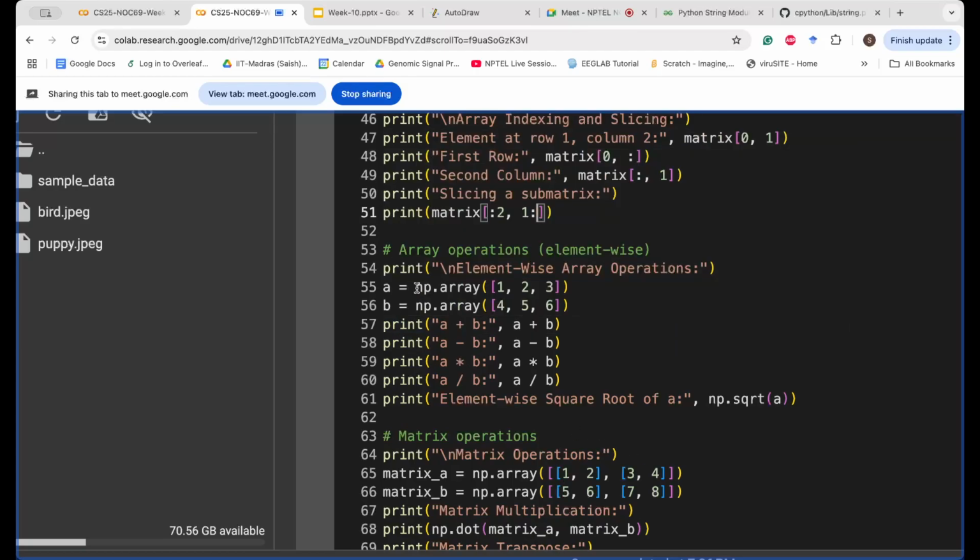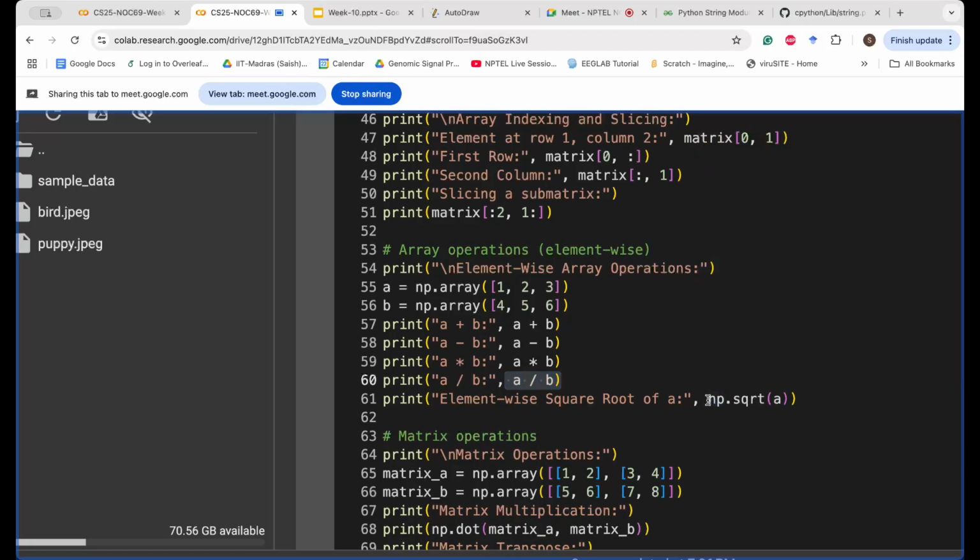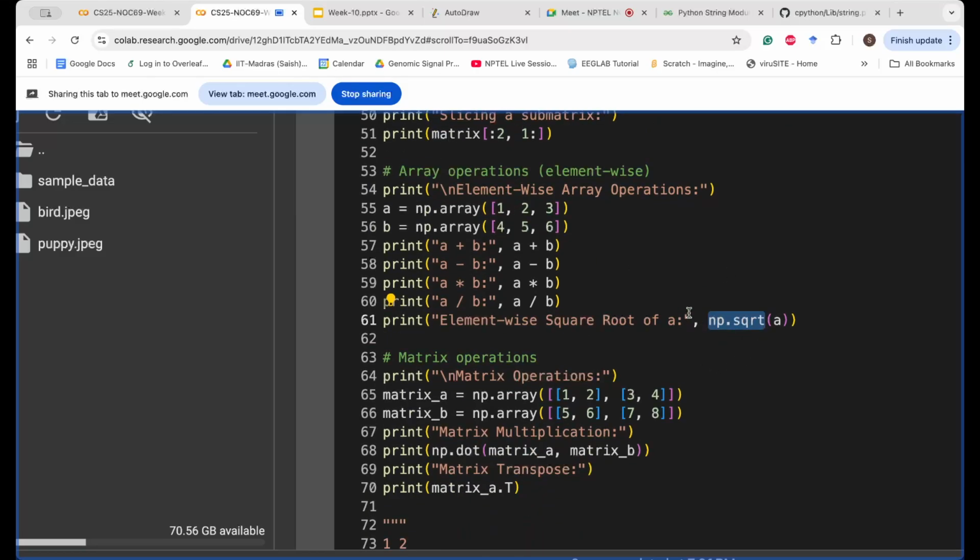Then in case you have two NumPy arrays, you can do sum of arrays, subtraction of arrays, multiplication of arrays. It will do the element-wise operation. So it will do 1 minus 4, 2 minus 5, 3 minus 6, and so on. Like 1 into 4, 2 into 5, and 3 into 6. And then there are some inbuilt mathematical operations as well that can be applied on these arrays. So np.sqrt will find out the square root of each element in this particular NumPy array.